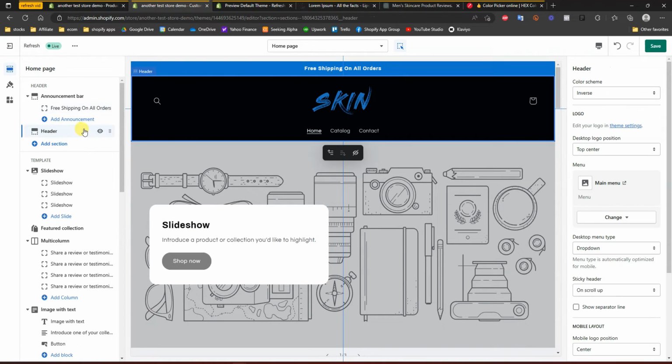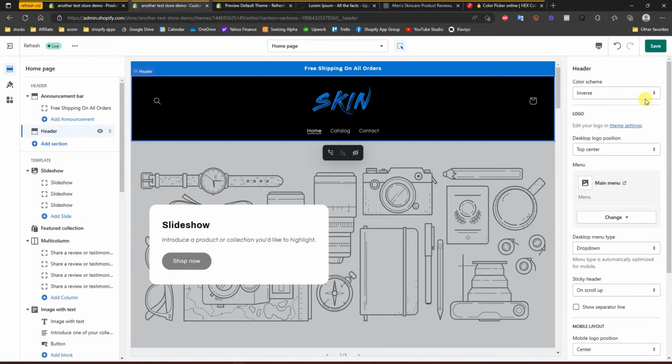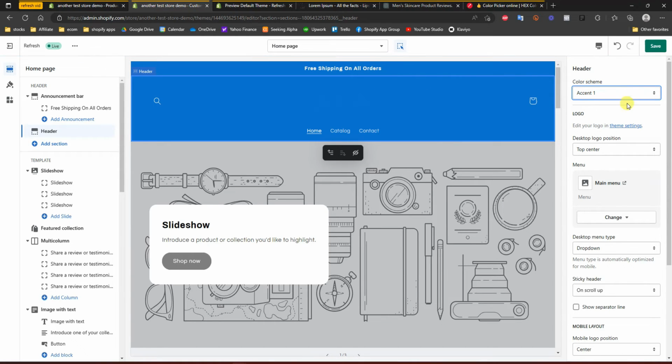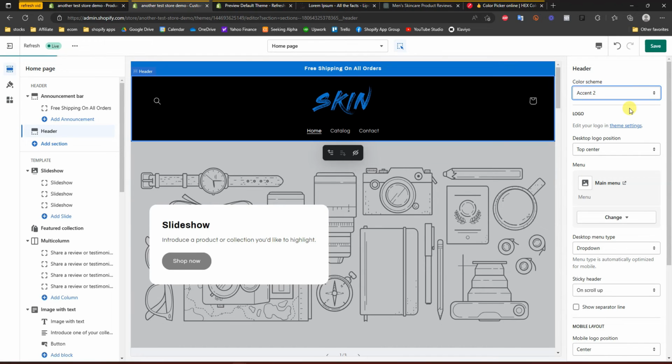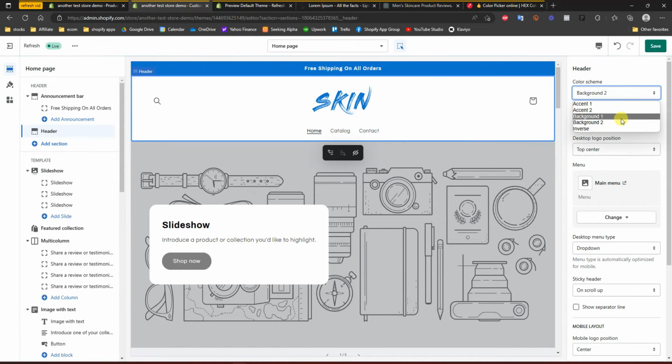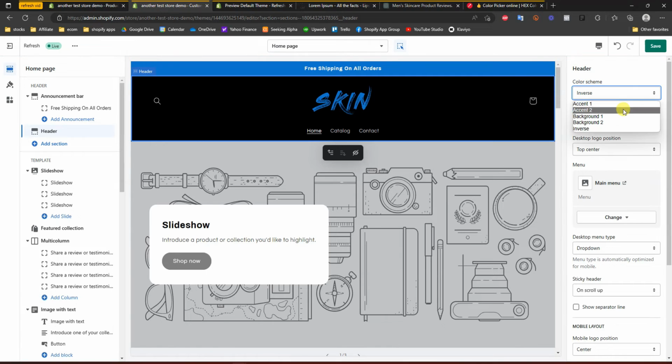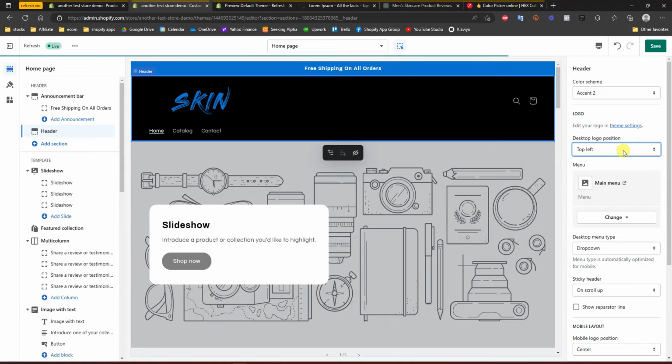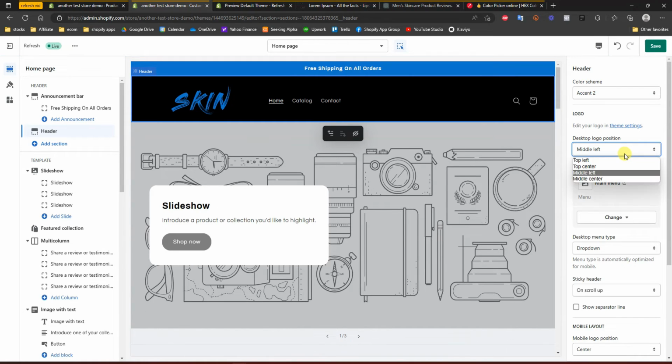And now we can go click on the header section, and we can see that the header section by default has the inverse color scheme. So if we change it to accent 1, we can see that it does that, but my logo is also accent 1, so that makes it disappear. We can change it to accent 2, which is the black color scheme, background 2, and inverse. In this case, I'm going to keep it on accent 2. We can change the logo position, from top left to middle left, middle center. In this case, I'm going to keep it top center.